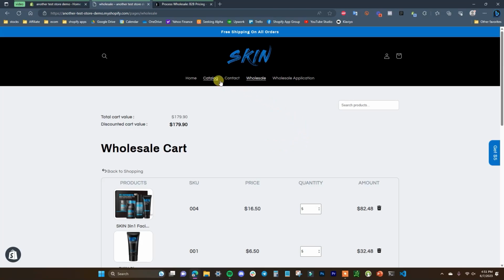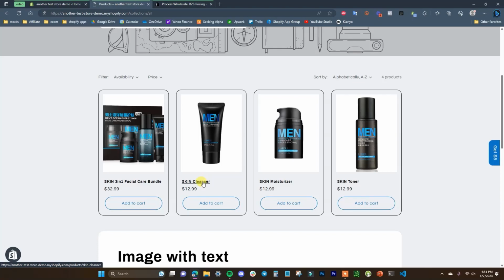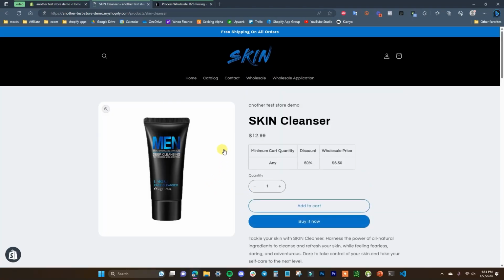So if I were to go to the catalog now, and let's just click on one of these products, we can now see that this product page is showing us this wholesale table with the wholesale price in here, which is the 50% discount. And this was not here before when we were not logged in. So only logged in eligible wholesale customers are going to see this.